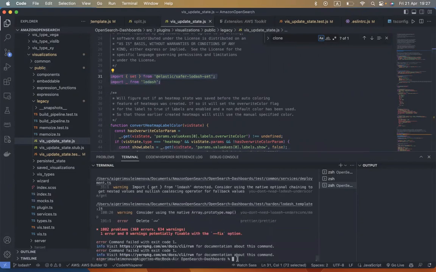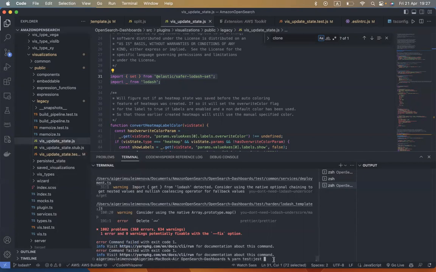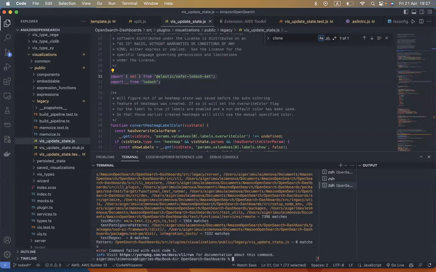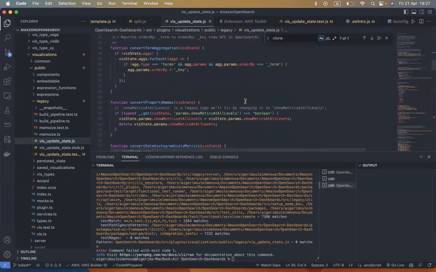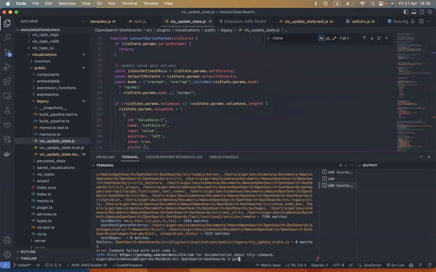The first thing I do every time is test as usual. I run yarn test and pass the path for this file. Let me copy the relative path. Something is wrong. I think I wrote something incorrectly.